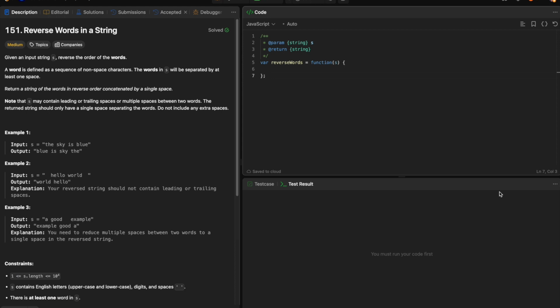Note that s may contain leading or trailing spaces or multiple spaces between two words. The return string should only have a single space separating the words. Do not include any extra spaces. The question itself seems to be pretty simple. So you're given some sort of a string. So let's see, the sky is blue, and what we need to return is blue is sky the.